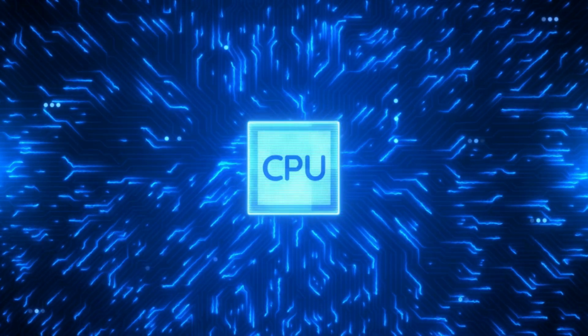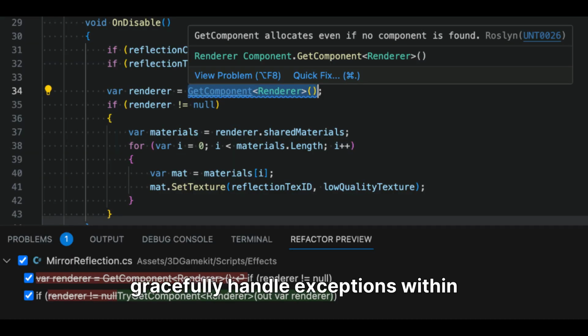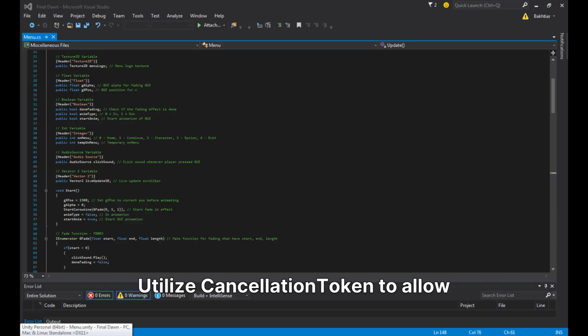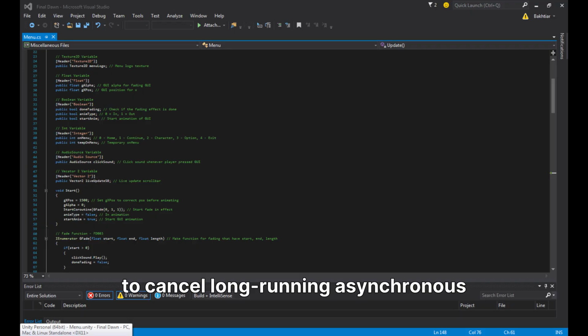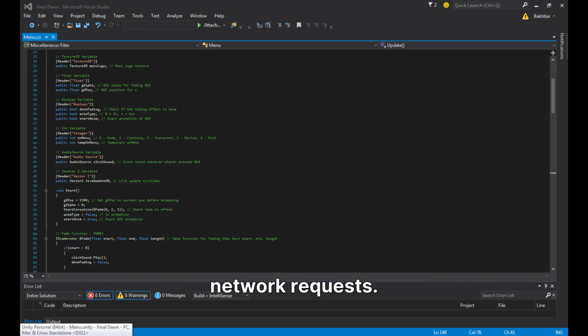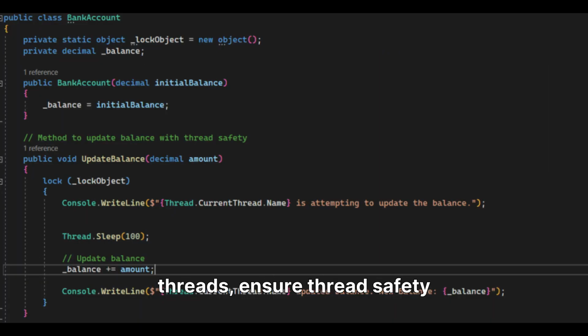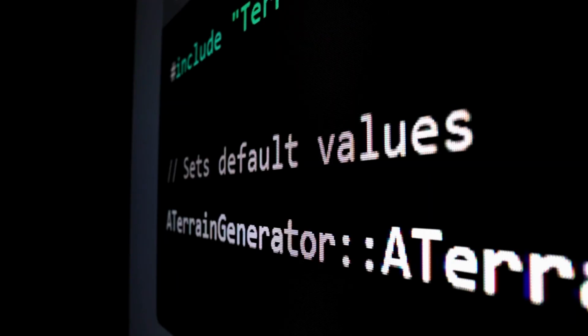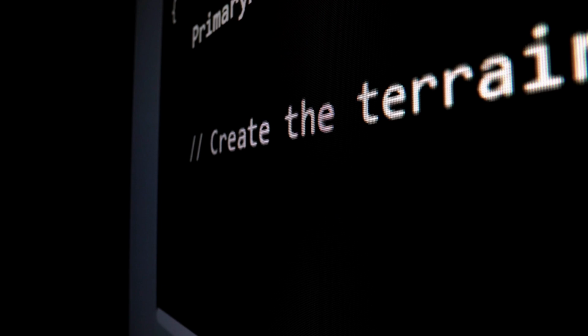maintaining game performance. Implement try-catch blocks to gracefully handle exceptions within your asynchronous methods, ensuring errors don't crash your game. Utilize CancellationToken to allow users or the system to cancel long-running asynchronous operations gracefully, vital for loading screens or irrelevant network requests. When working with multiple threads, ensure thread safety using synchronization mechanisms like locks or thread-safe collections to prevent data corruption.